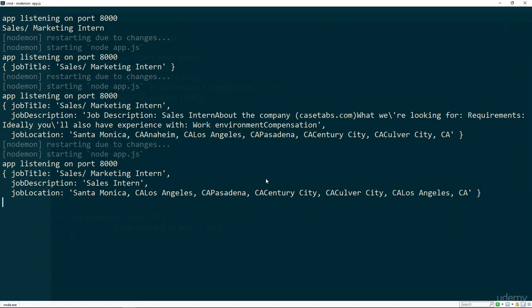So this video should have given you a good idea of how to work with Cheerio, and now maybe you can go on and try scraping other pages, grabbing elements off those pages, as well as working with different jQuery selectors.